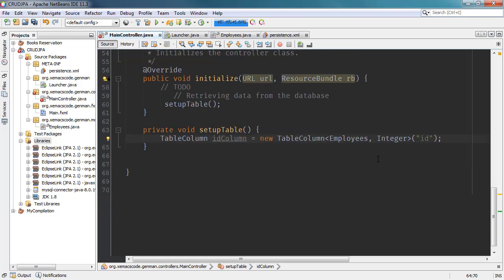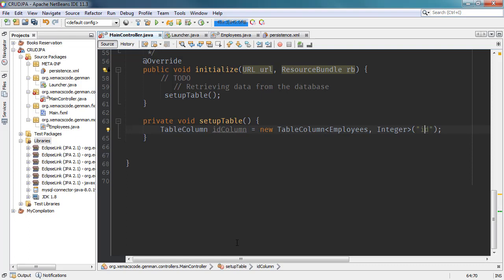And for now, let's stop this. I'll continue to work with this in the next video tutorial. In the next video tutorial, we will actually work with our database to save, update, and delete records. And we will also set up our table columns, and we will try to display the records coming from our database into our table view node.